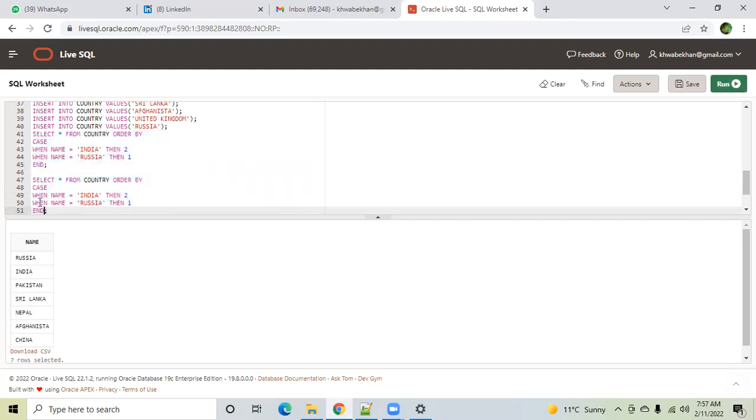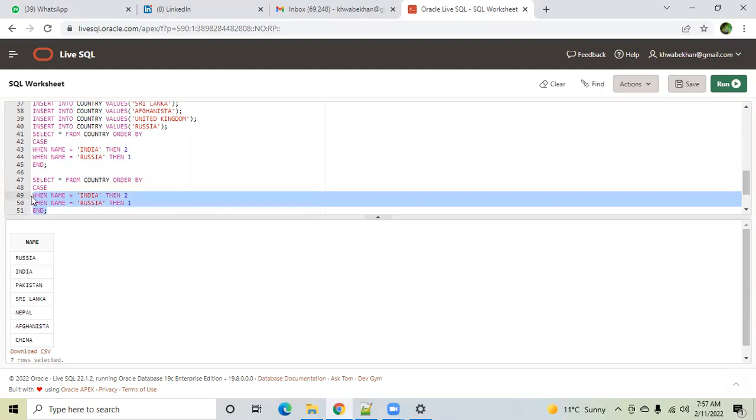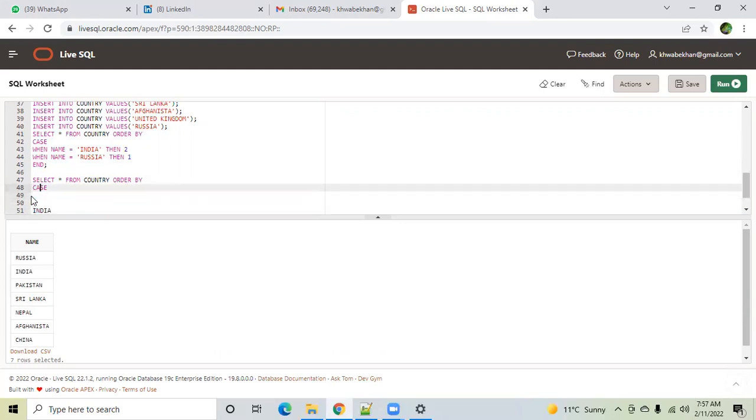This is the case, order by case. Now tell me what you're telling. Order by case. What shall I write here? Yes, the beginning statement you have written, right? Case when name is equal to India, then one, else two, end, right?